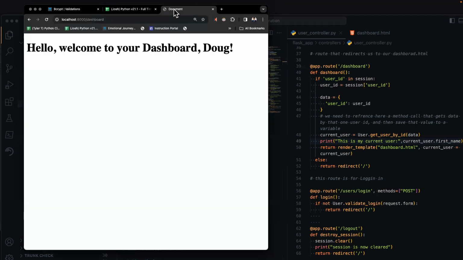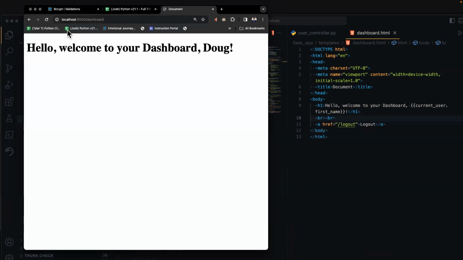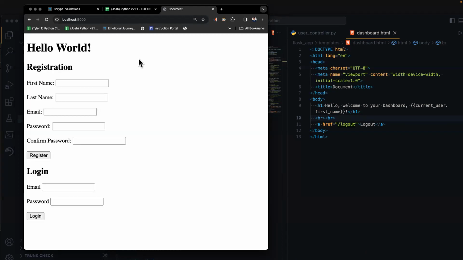Okay, so what we want from here, we want one more thing when we get into here. We want a button on this dashboard, and this button is going to allow us to log out without having to hit that route by itself every single time. So let's make an A tag. We'll say it to log out, and we'll call this the log out button. Okay, so let's go ahead and see that. Here's my log out button. So if I click this, now I'm logged out.